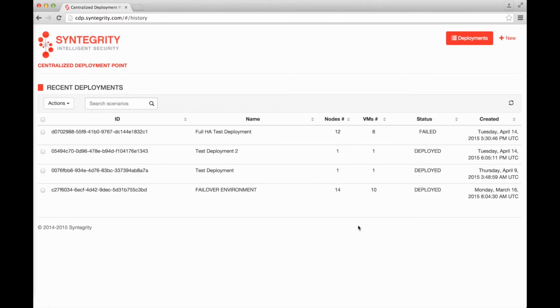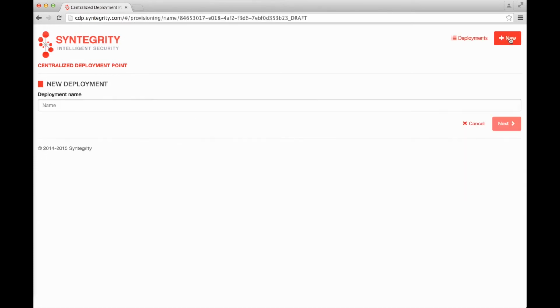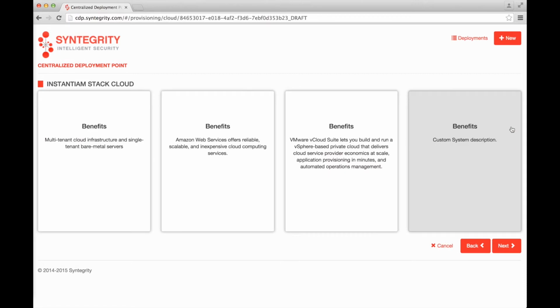A new deployment scenario can be constructed in seconds. Let's begin building a new deployment by giving it a meaningful name, like Instant IAM Stack. We have the ability to choose what kind of environment we deploy to. We have the option of deploying in the cloud, on premises, or even in a hybrid model. For the current deployment, I'm going to choose Amazon Web Services.